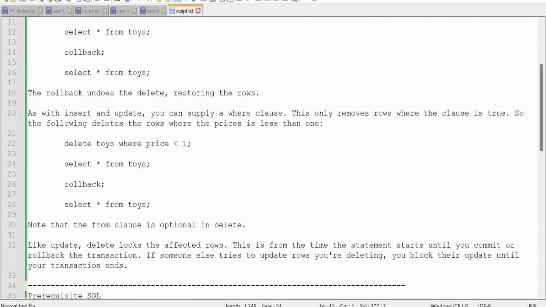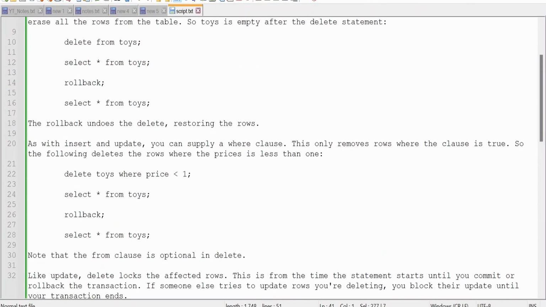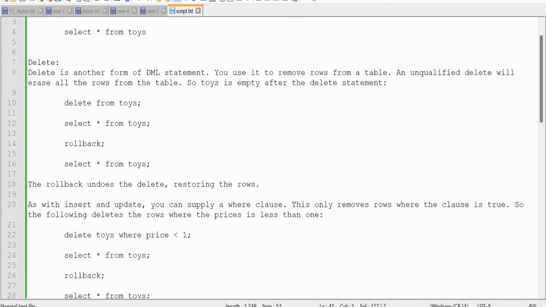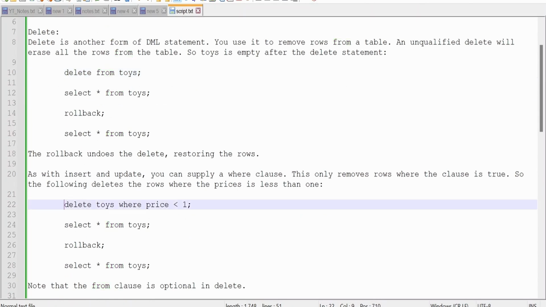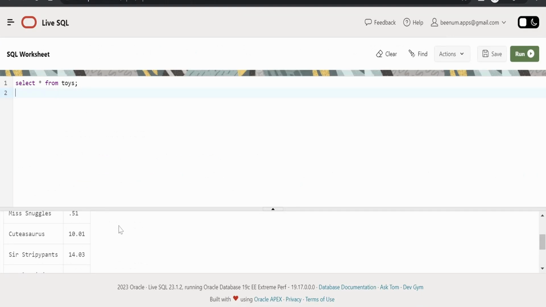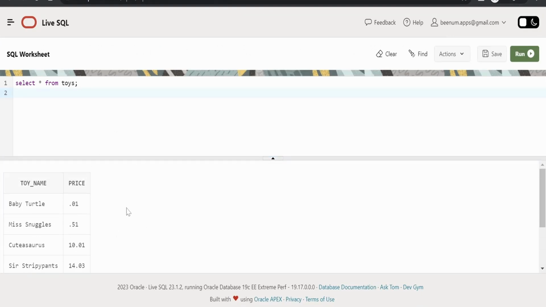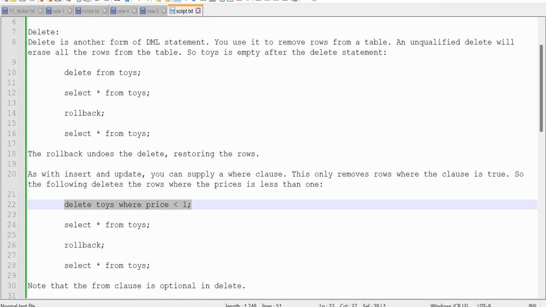As in the case of insert and update, you can supply a where clause. As I told, we can put a where clause over here, that is select star from toys. From is optional. So what we can do is delete toys where price is less than 1. If we put the condition like this, wherever the price is less than 1, I could see only baby turtle over here and there is this Miss Nuggles. There are 2 records whose price is less than 1. So if you mention that condition, 2 records should be deleted.